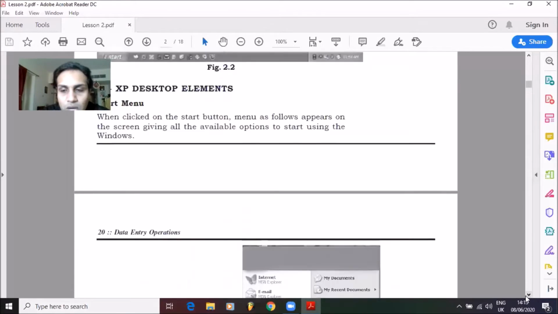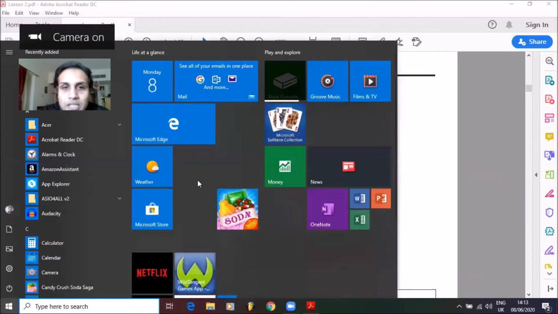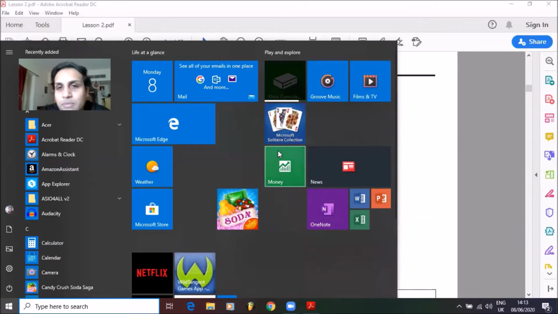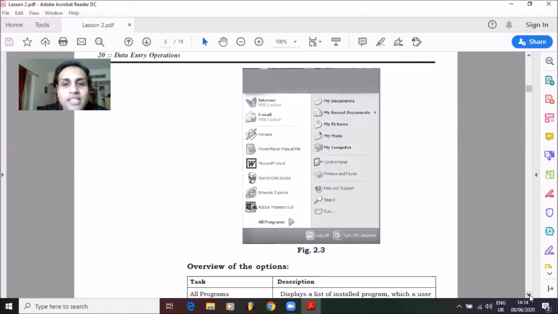When we scroll further down, we can see the startup menu. Windows XP used to look in this way, whereas I am using Windows 10. So the startup menu of Windows 10 is different from Windows XP. But it doesn't make any difference in the examination, as it all depends on how you explain the points present inside the startup menu, because there are common features in XP, Professional, Windows 7, and Windows 10.